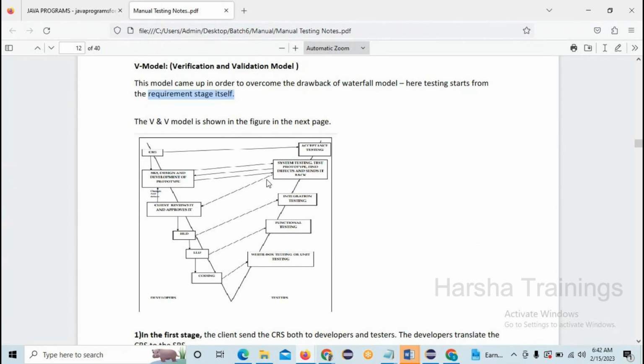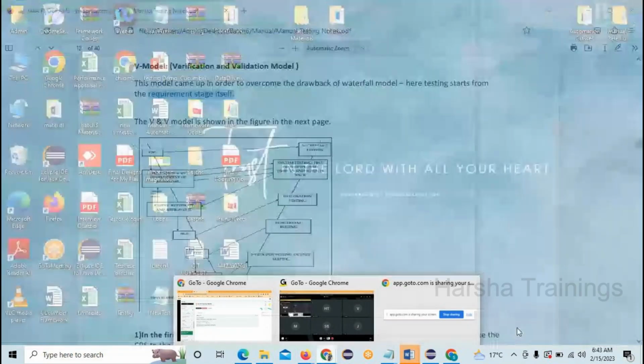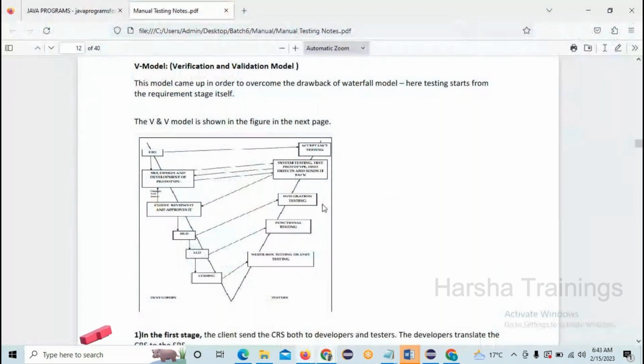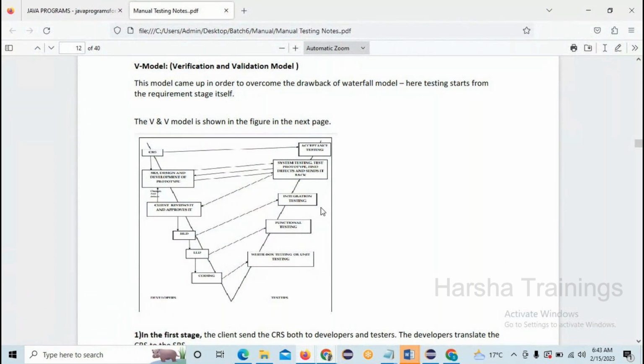Getting my point? What I'm telling? Getting my point or not, guys? Sir, I have some questions. When we get the CRS, we send it to the testing team, right? Before the testing, here developers convert CRS into SRS, right, sir? Not before the testing. They are doing their work simultaneously. They are not doing it before testing.